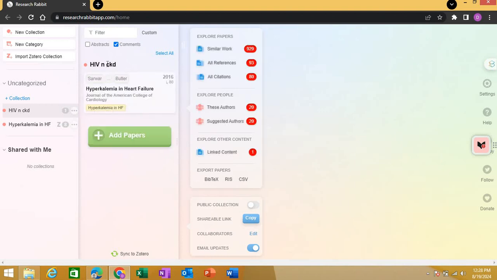So see, in this HIV and CKD collection, this one paper is there. Now if you click on this one paper, on the right side it will show you the related papers. It is showing you nearly 900 plus articles of similar work, meaning articles similar to this one. Obviously all of this will not be relevant, but you can find a lot of relevant articles with this one click, rather than searching for weeks on Google Scholar, PubMed, and Cochrane Review.